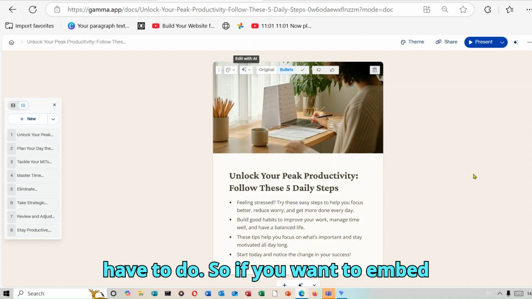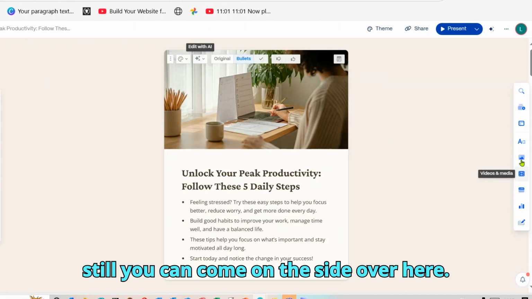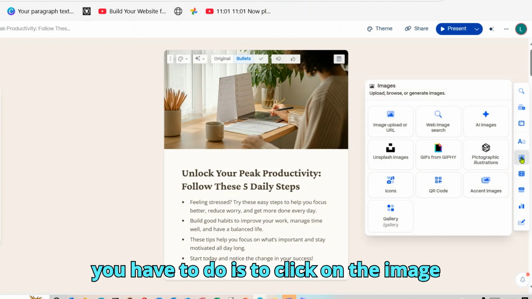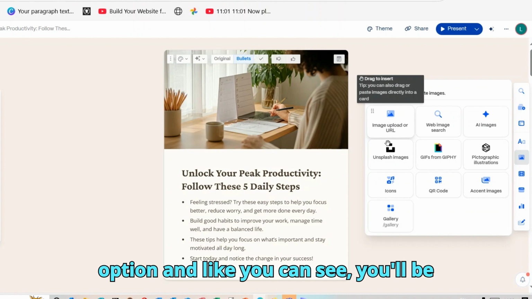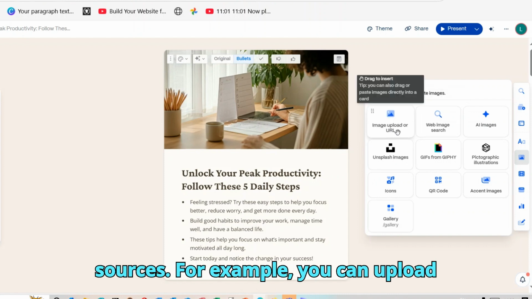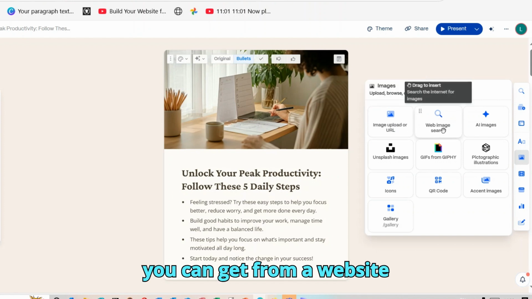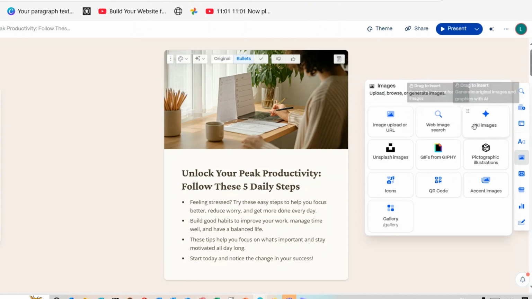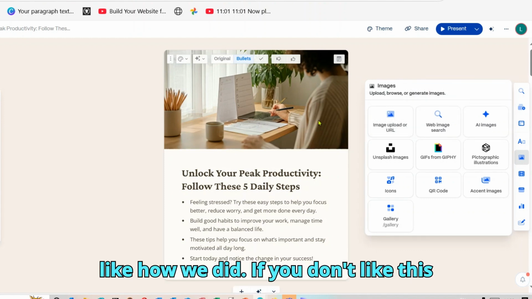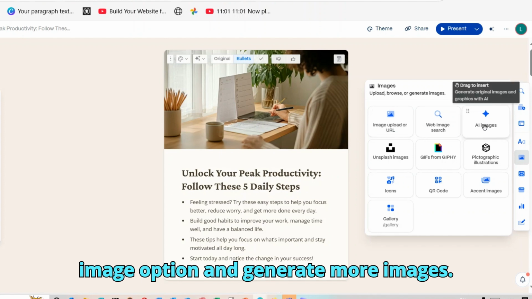If you want to embed images or videos in your cards, you can come to the side over here. There is an option for image, so all you have to do is click on the image option, and as you can see, you'll be able to upload images from different sources. For example, you can upload from your computer, you can get one from a website, and you can also generate with AI, just like how we did. If you don't like this image, you can use the AI image option and generate more images.